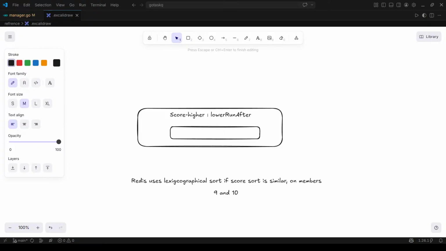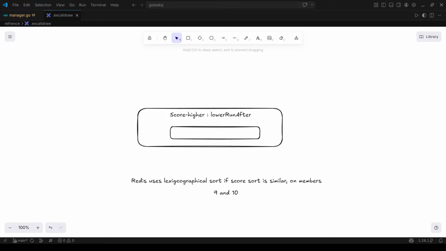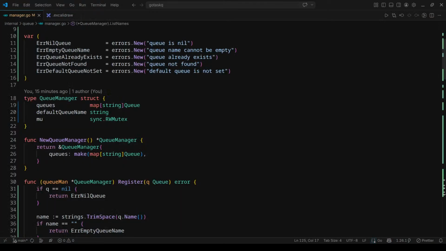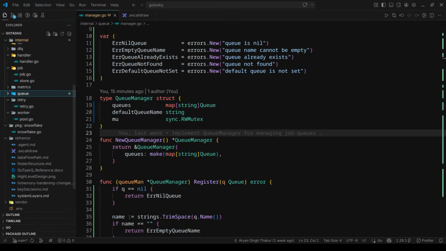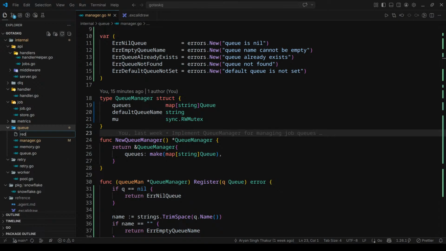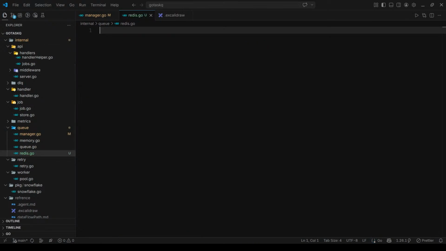I'll try to simplify things while I code, and try to draw some diagrams if I think they are needed. So let me just start writing the code. First we'll create a redis.go file. So we will need a Redis implementation here.